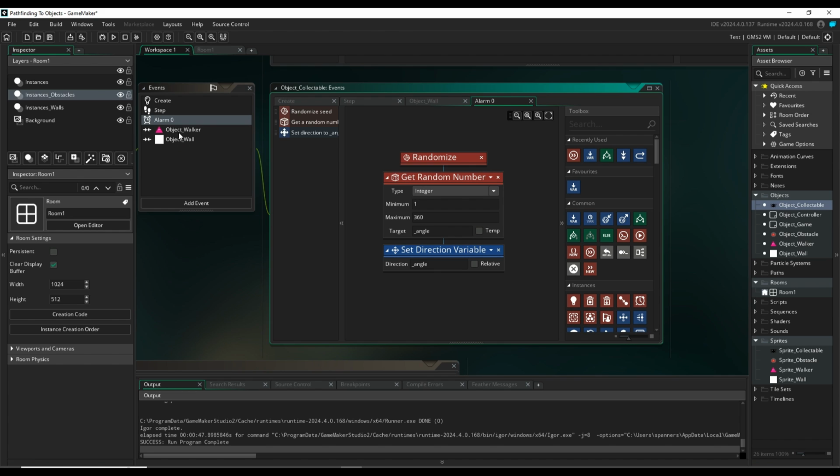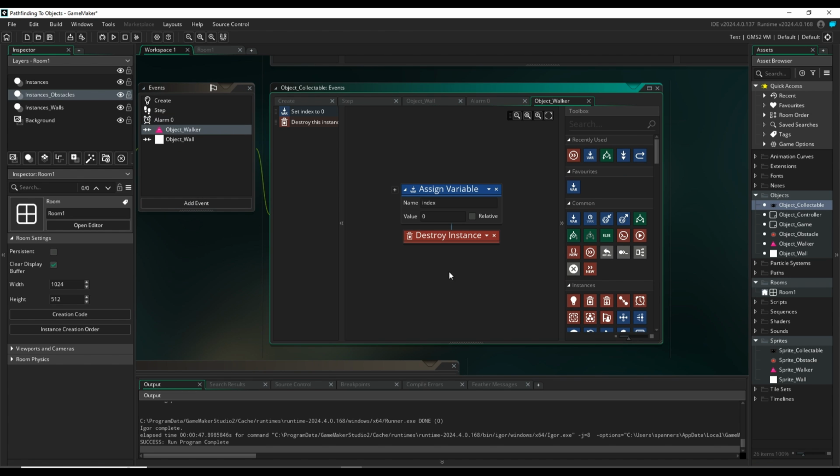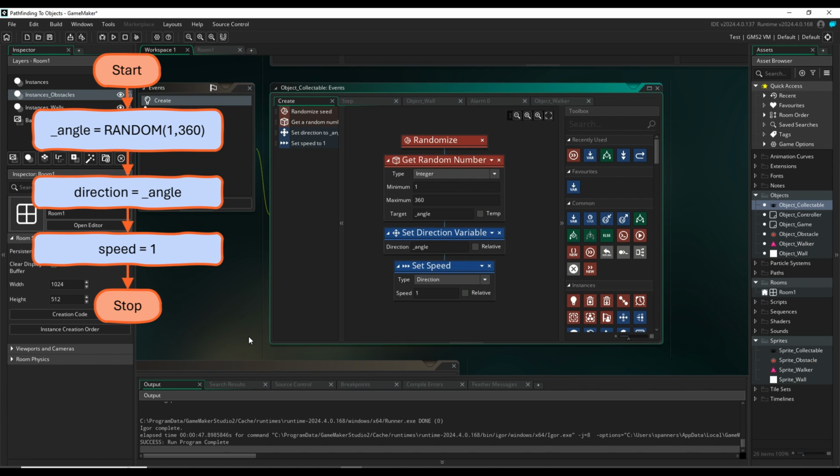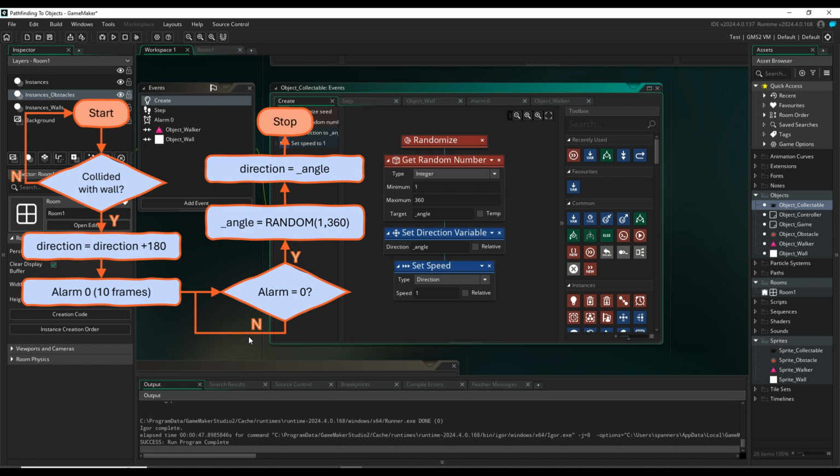And the only other thing we want to do is, in our collision with our object of walker, what we saw last time, which is to destroy ourselves if we get caught. So a reminder there, we're going to set a random direction. We're going to go off in that direction. We've already set our speed to 1. If we hit a wall, we bounce in the opposite direction. But in order to do that, we go backwards, wait a short period of time, and then go in a random direction again.